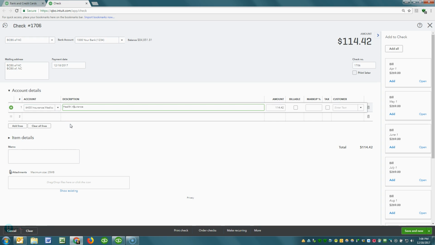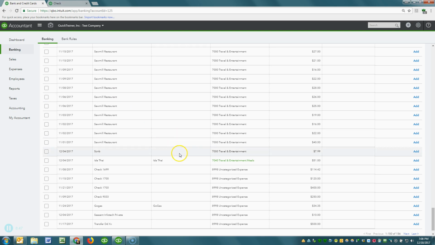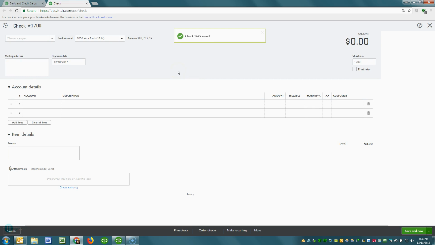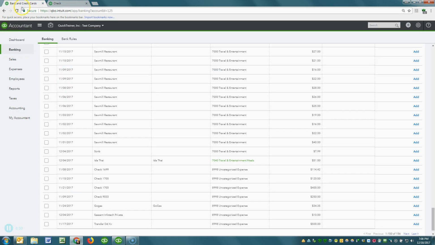And because I like spelling things right, I'll do that as well. All right, so 114.42, and what was the check number of that? It was check 1699. So 1699. Okay. Now that check is in QuickBooks now. But when I come back over here and I look, it doesn't say there's a similar record found. Any guesses as to what needs to happen? You need to refresh this page.